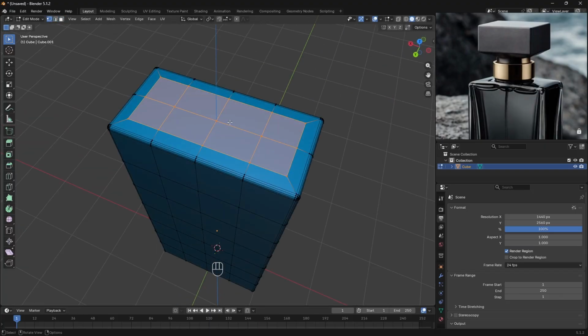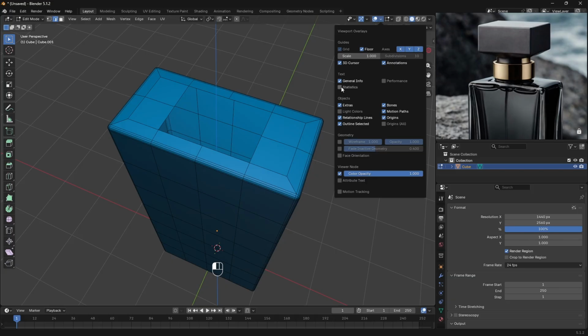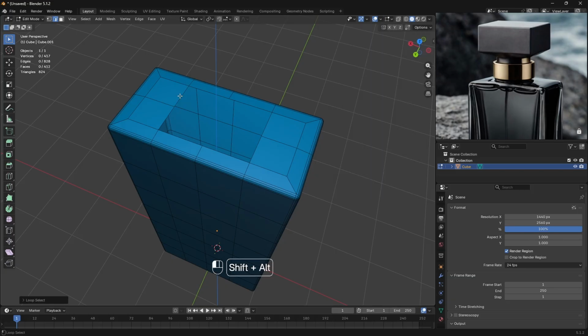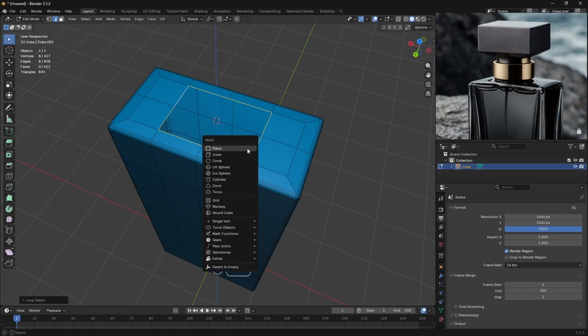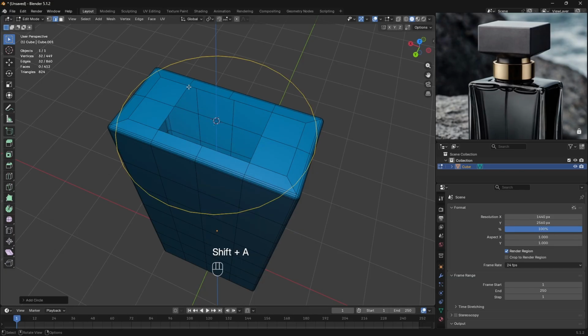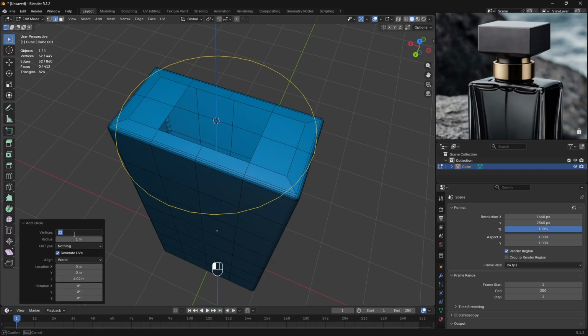We're gonna select our vertex and delete this one. We're gonna go here and enable statistics, and select all of this. In here you can see the count of vertices we have. It's 8 vertices. So we're gonna select the place where we want to add the circle: Shift S, cursor to selected, Shift A again, add circle. And if you remember, we have 8 vertices, so we can go here and type 8 vertices.